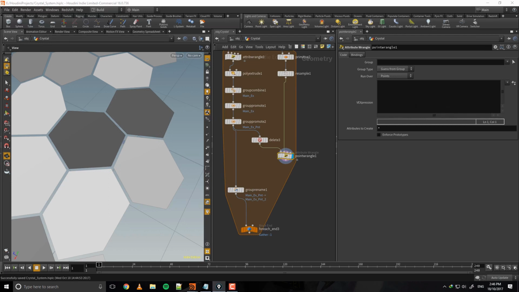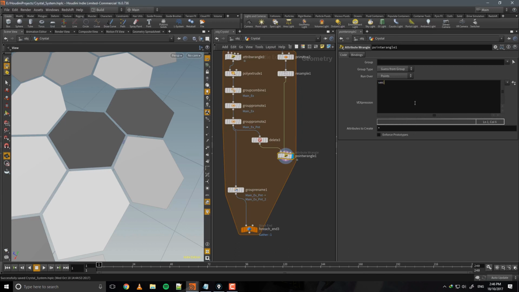I'm still on my point node here, so I'm going to go back to this. I'm going to say vector other p will equal point 1, because we're dragging from input 1, p, or position, at pt num. And then I'm going to say @P equals other p.